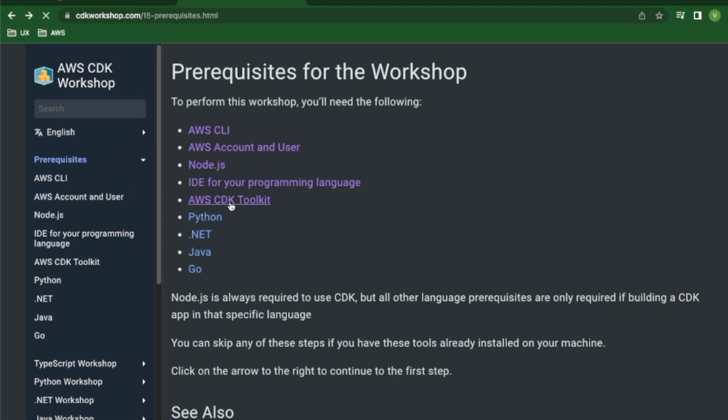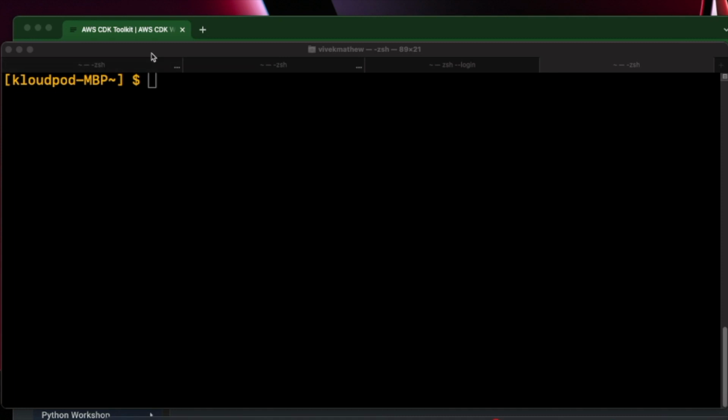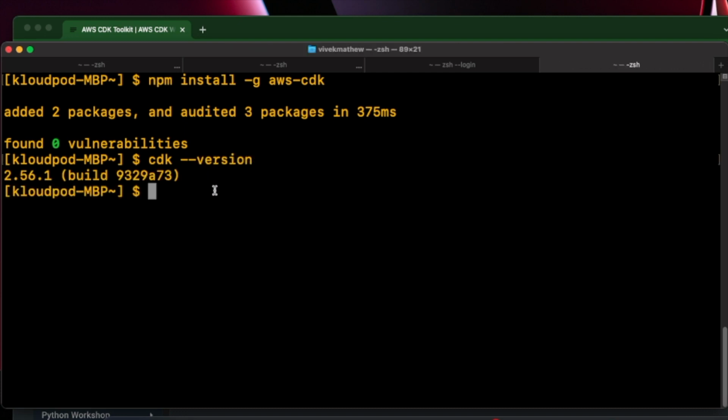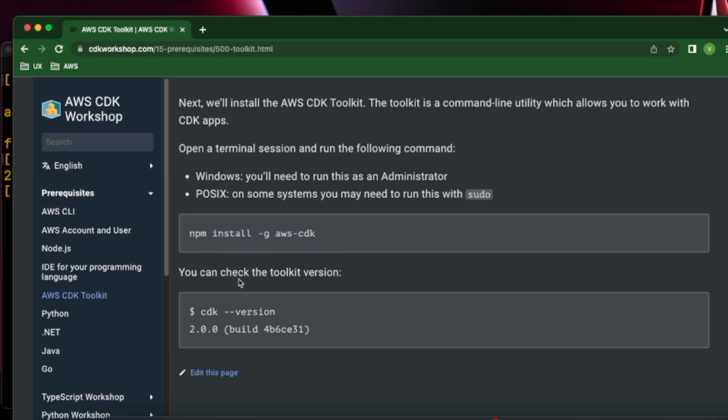Now let's get the actual CDK installation itself. To install CDK on your local system, you can get started with this command: npm install -g to globally install AWS CDK. As you can see, it installed these packages on my local machine. And if I just type cdk --version, it should show that I'm using the latest version, which is 2.56.1. It's the same command that is given out here as well, cdk --version and npm install -g aws-cdk.